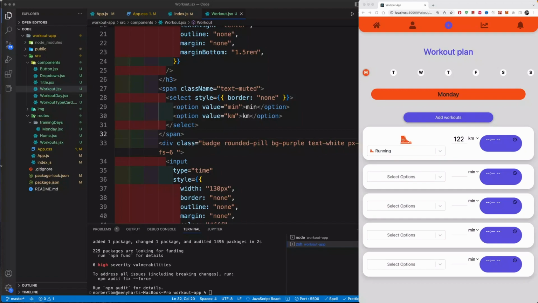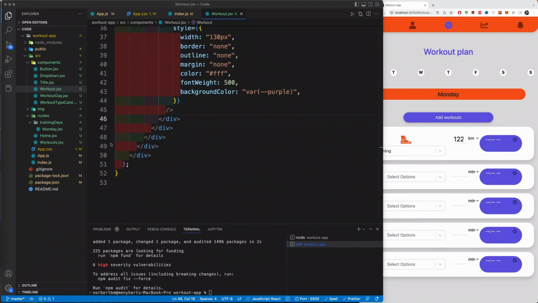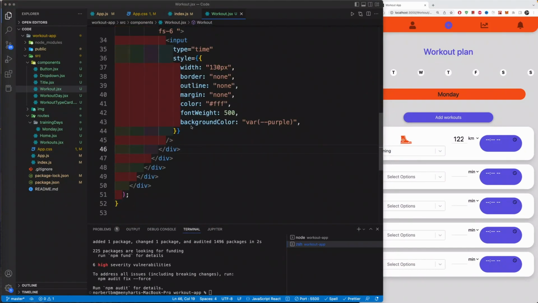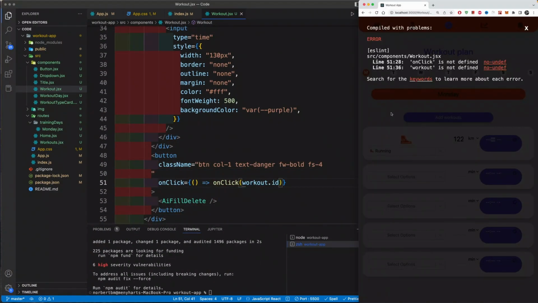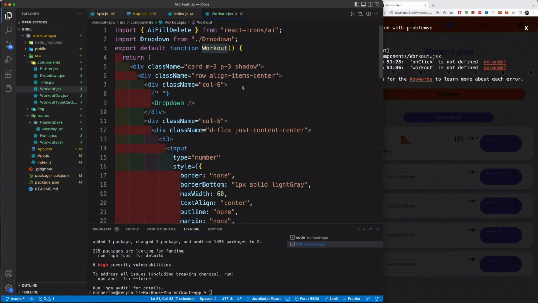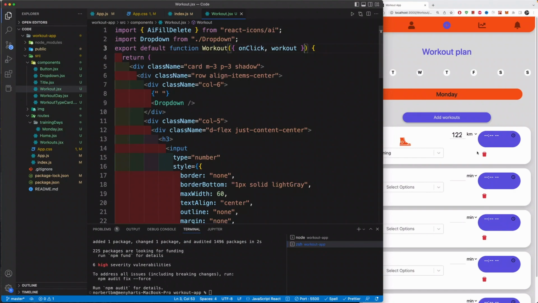Oh yeah, the last thing that I need is a button, and this will be right after our second div down here. And the button will be handling the delete effect. So we need to pass this workout in this function as a prop, and we also need to pass in the onClick and the workout. Okay, and this should work now.